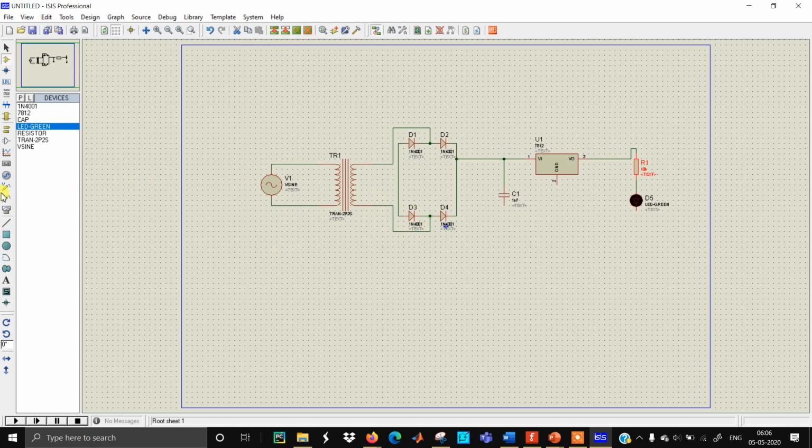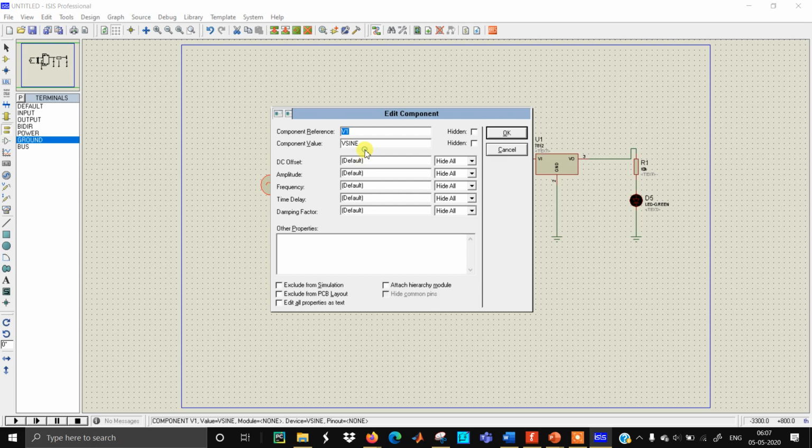Now for the ground, you have to go here, select ground, make a separate ground for everything. Now we have to enter the values in this. DC offset, amplitude should be 230, frequency 50, then click OK.